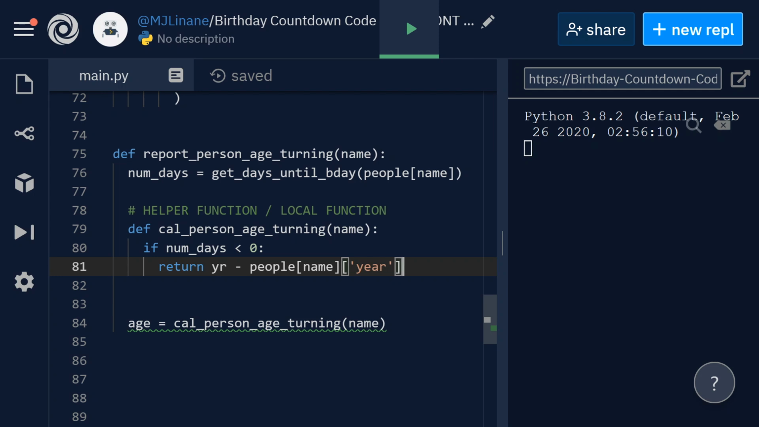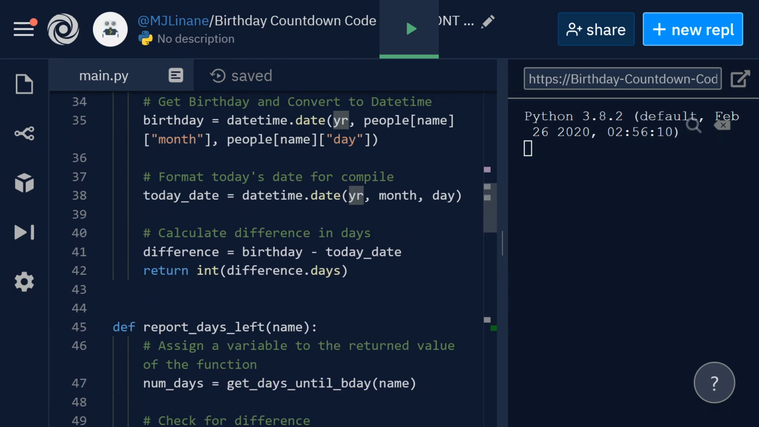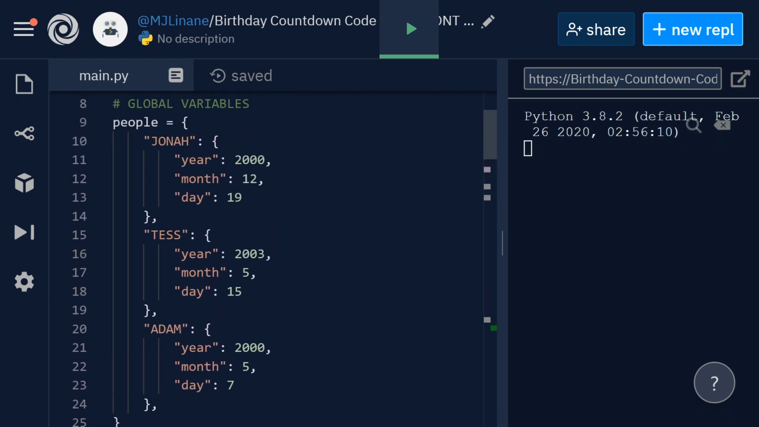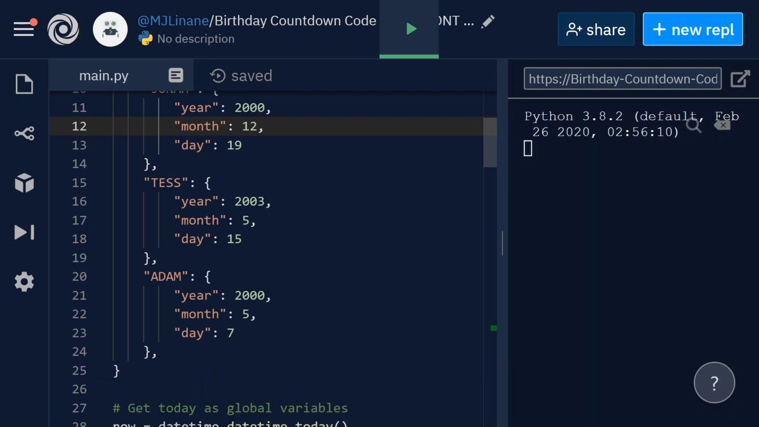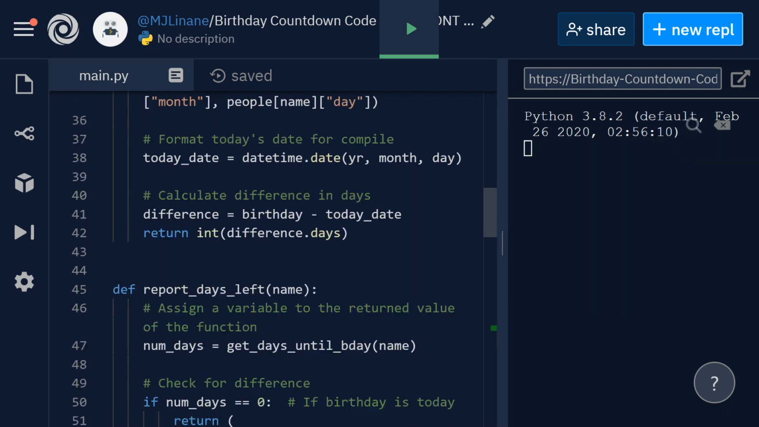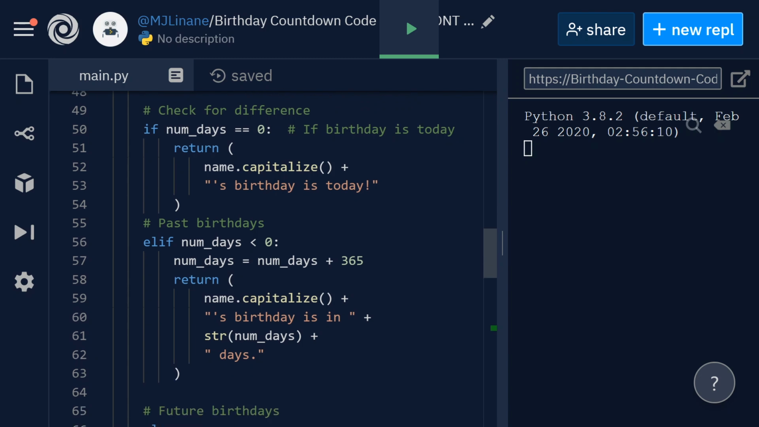Okay, and let's see. So current year is 2020. The person name, so let's take Jonah. Okay, so Jonah's year is 2000. He was born on December 19th, so December 19th, year 2000. In that case, he will be turning 20 this year. So that is correct, right? So 2020 minus 2000 should get us 20.